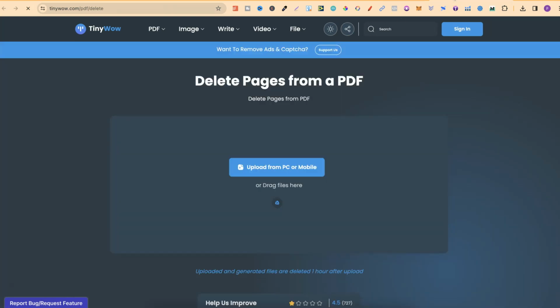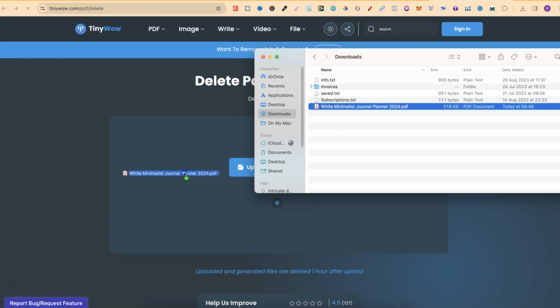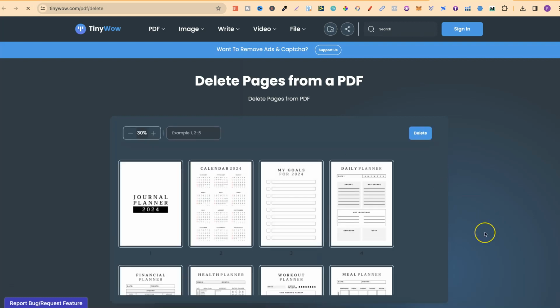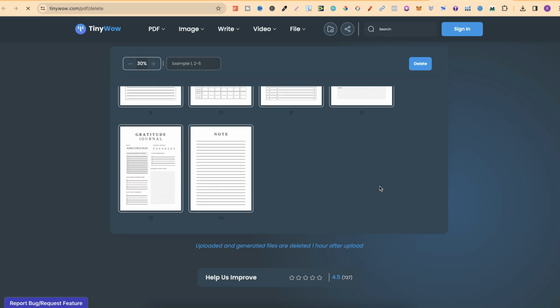Now, once this is open, all you have to do is drag your files onto the page. So I have this PDF just here. We're going to drag onto the page like so. We're going to give it a few seconds to do its thing. And now it's pulled up all of the pages in this PDF.